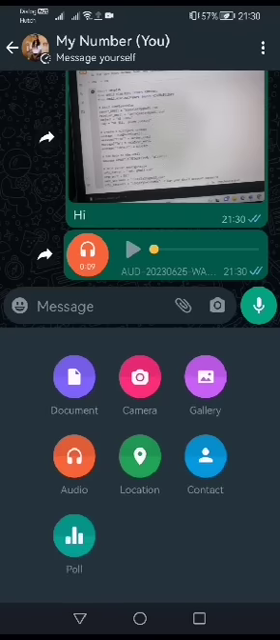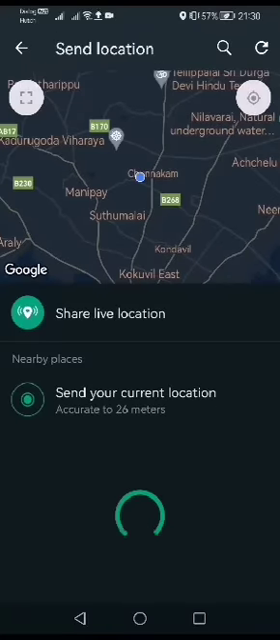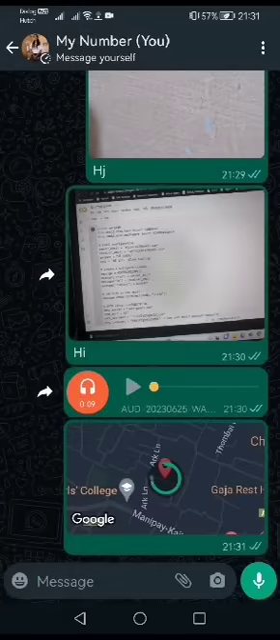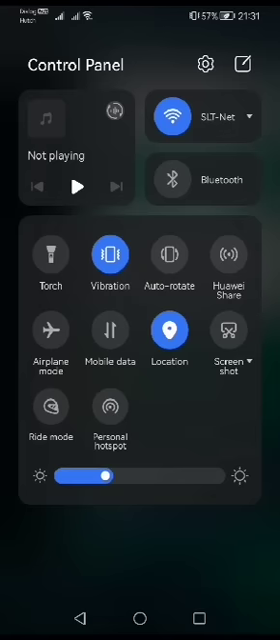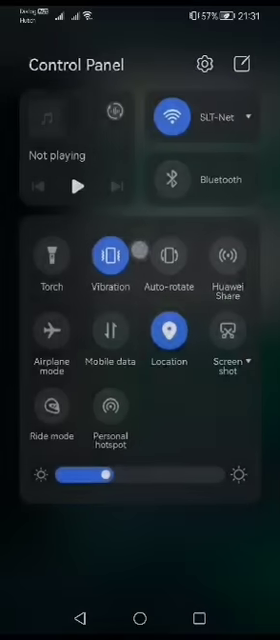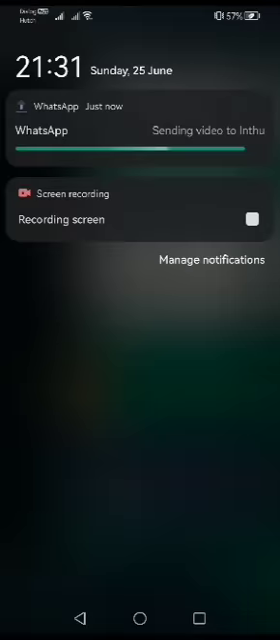And another thing, if you want to send the location, you need to click on this location icon, and here you need to send your current location. And at that time, if you miss sending the location, there is another option: you need to select this location icon, then only will you be able to share this location. So you need to remember whether your location has been enabled or not. So make sure your location is enabled.